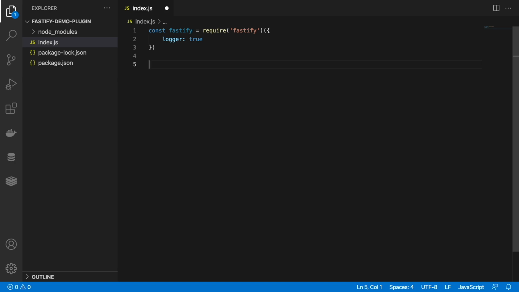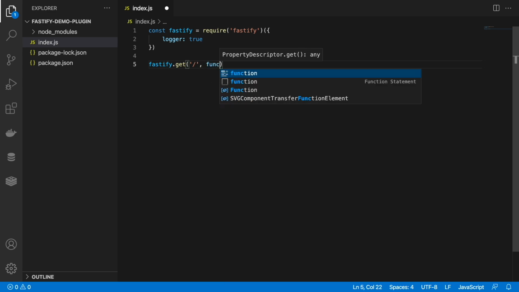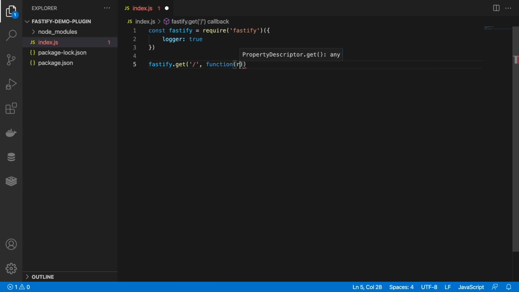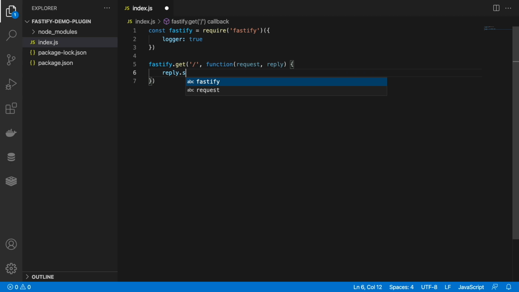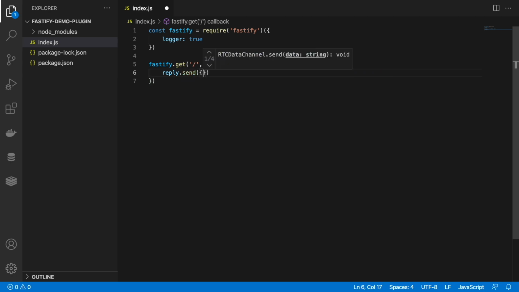Next, we declare a route. The Fastify instance has a method named get for the HTTP method of GET. This takes two parameters as input. One is the path itself. Second is the callback. The callback has two inputs, request and reply. Within the callback, we will use the reply.send method to send a response back to the caller. Just a simple hello world would do.